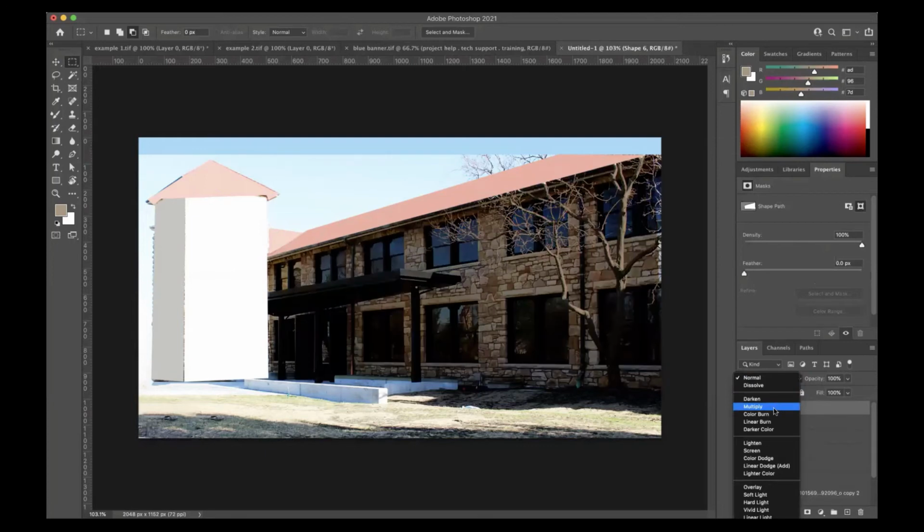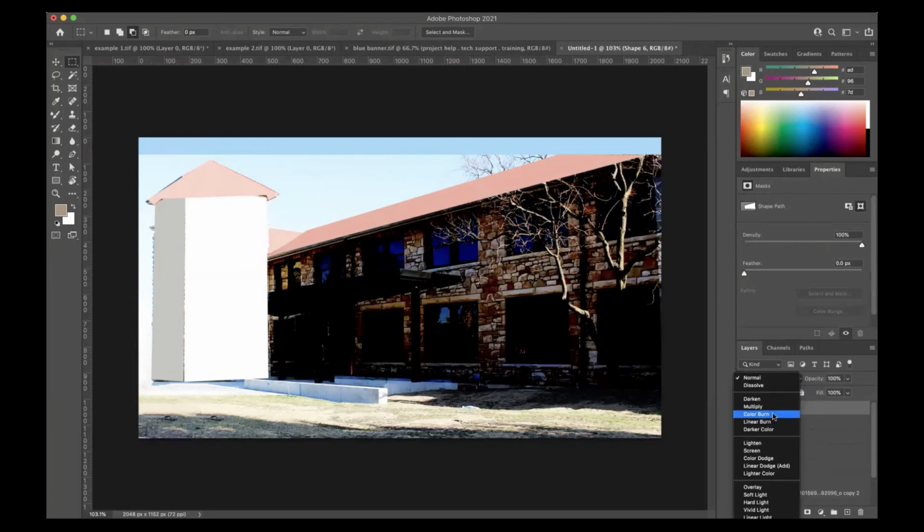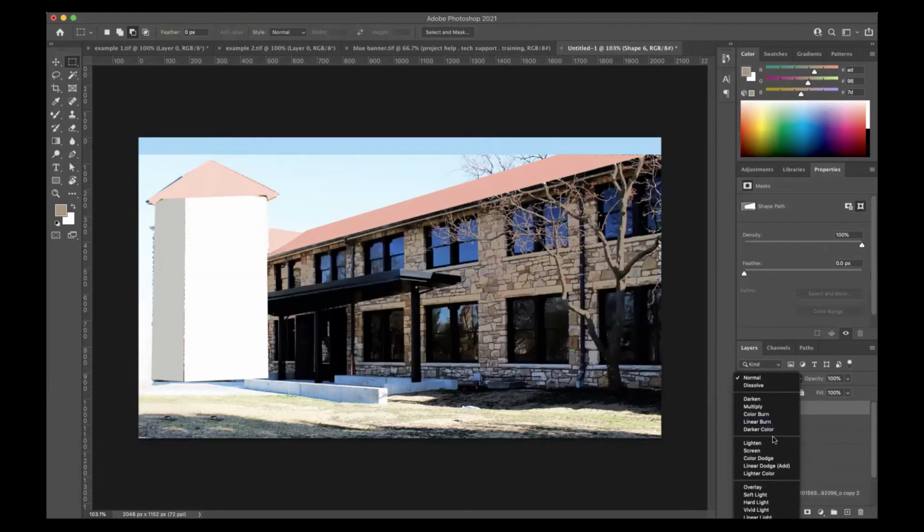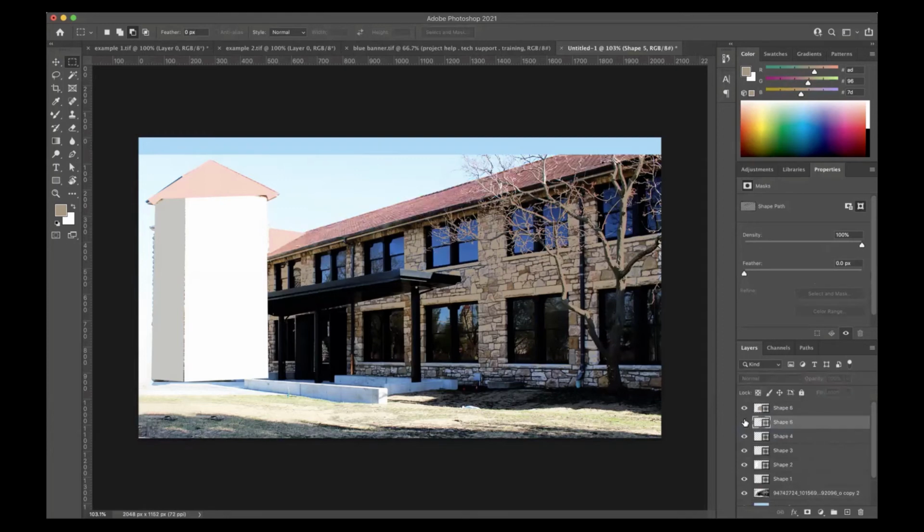So you can see how it's burning in that color layer that I selected. So that's kind of an interesting look. Let's leave that. And I could do this for all of my shapes. So there's my roof shape, and if I want to burn that, it creates kind of a hand-drawn combination.